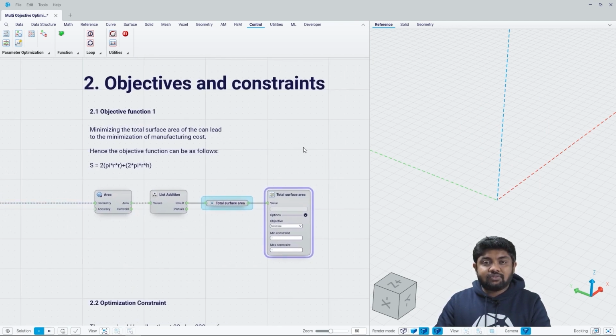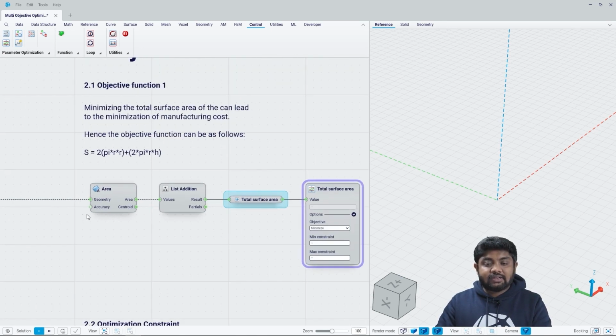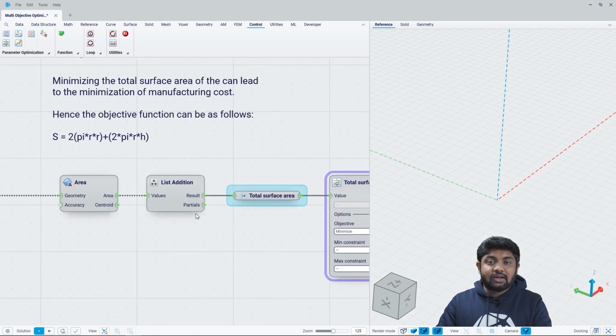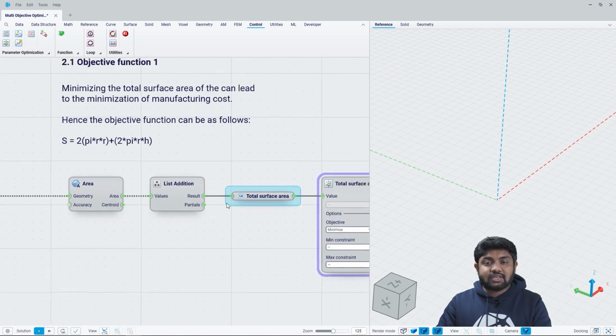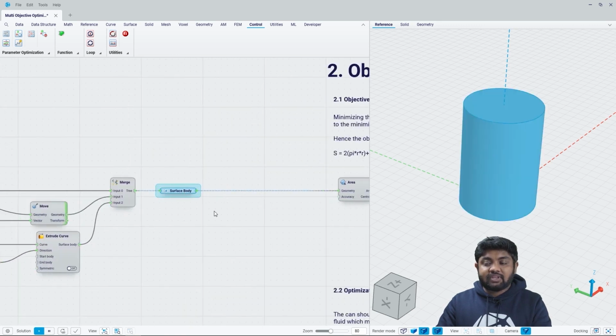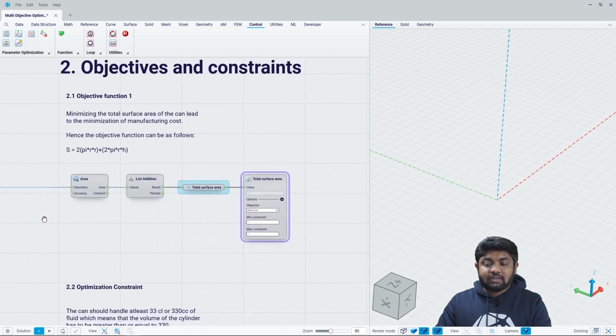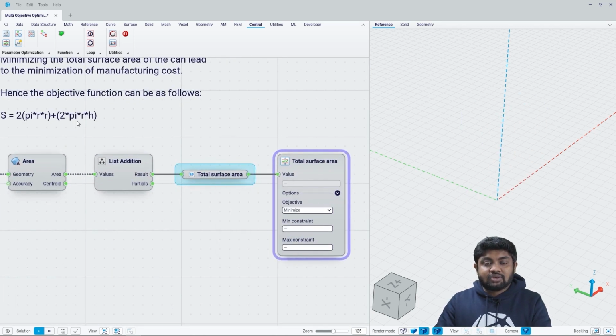So here the first objective is to minimize the manufacturing cost of this can. That means if we could minimize the total surface area of the cylinder, which leads to the minimization of the manufacturing cost. So we can take out the area of this cylinder and add the areas of all of the surfaces. In this case, we have 3 surfaces, the top, bottom, and the circumference, and then we get the total surface area. So we can make use of this component response and then define it as minimization of the objective.